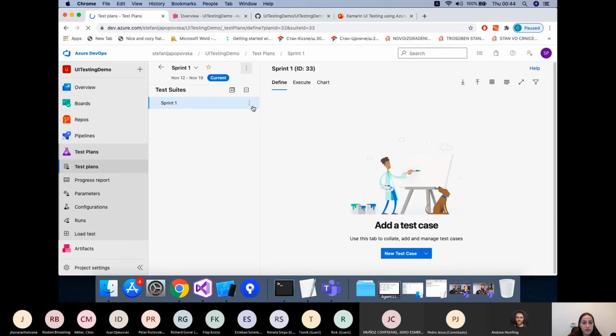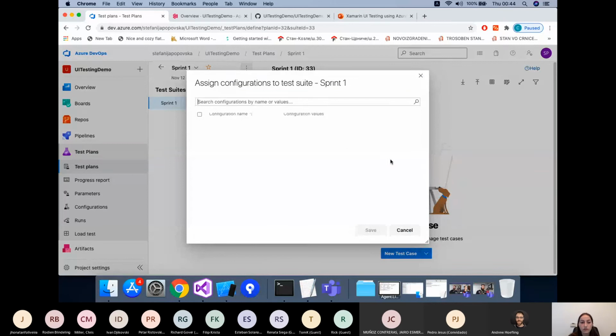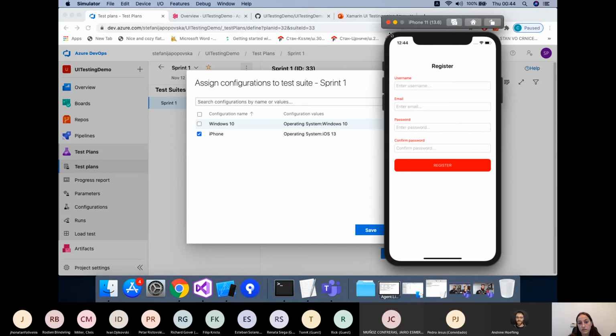So what's the next thing? As the next step, we'll have to set the configuration for our test plan. If I click here on the sign configuration, I can see there are two types of configuration, and because it is a Xamarin app, I will choose the second one. My configuration name will be iPhone and the operating system will be iOS 13, which is the same as in my device that I've created the app.